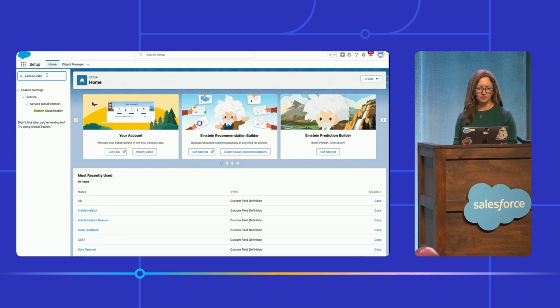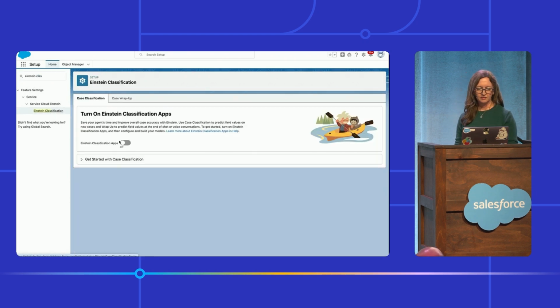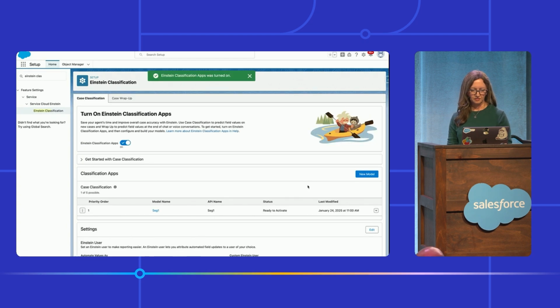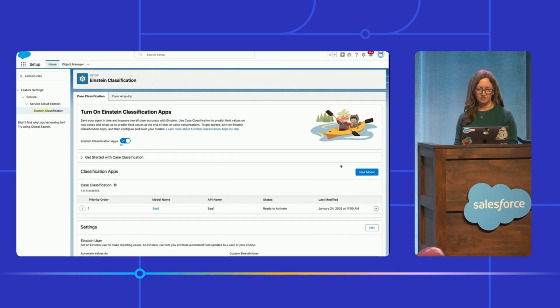So then you're going to go into the quick find, search for Einstein Classification, and turn it on. And it's going to think for a minute or so. And once it's turned on, this is what you'll see. This demo org actually already has a model built, but I'm going to build a new one from scratch just to show you what it looks like.